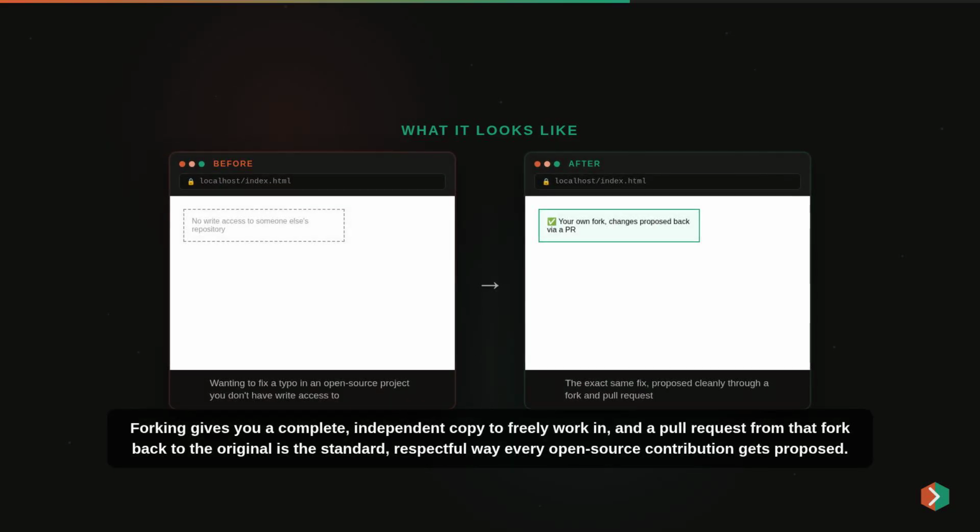Forking gives you a complete, independent copy to freely work in, and a pull request from that fork back to the original is the standard, respectful way every open source contribution gets proposed.